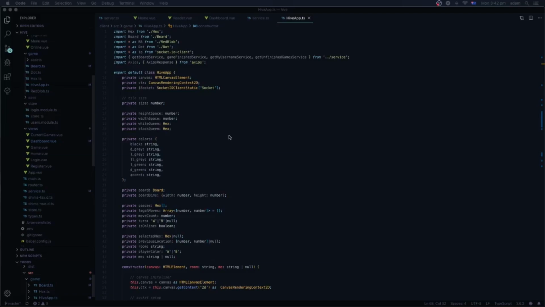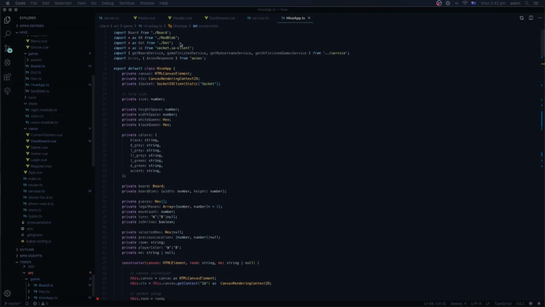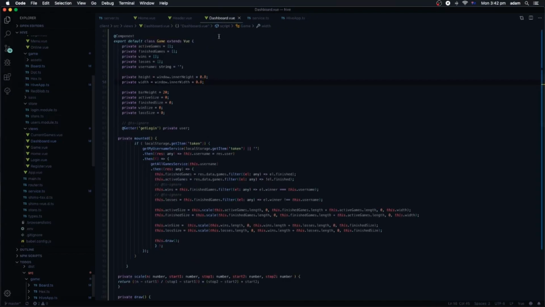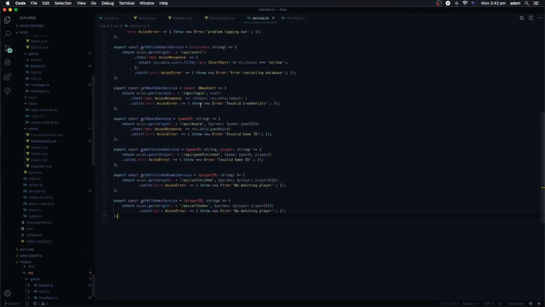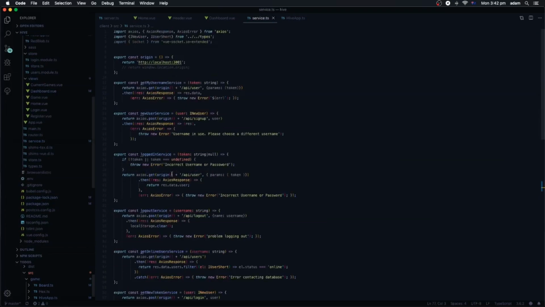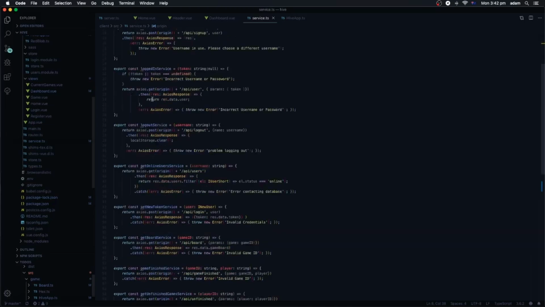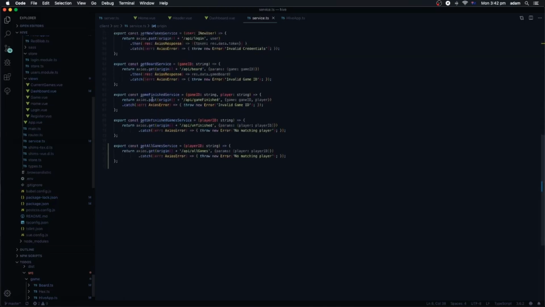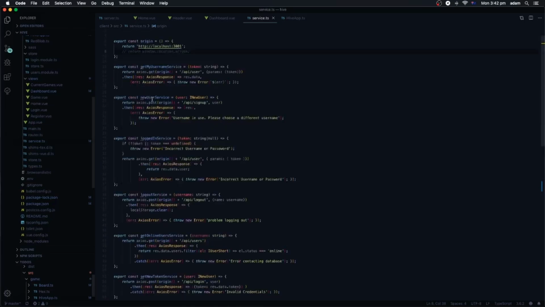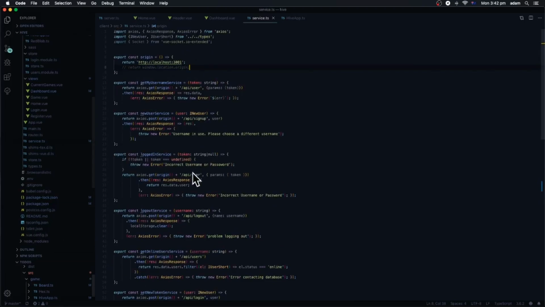So this is the code. I moved all my database services to this services utility file because I was getting sick of changing this across 50 different pages, basically. So this controls all the getting and setting of information in the database. This is all client side.